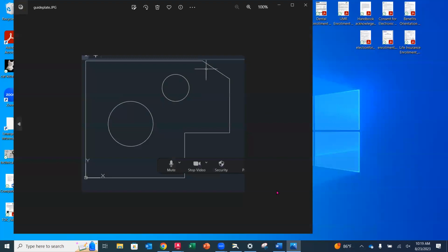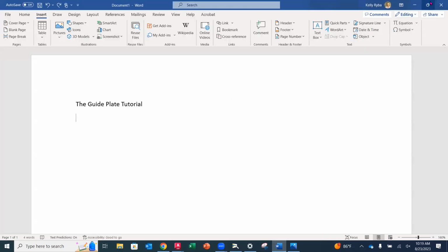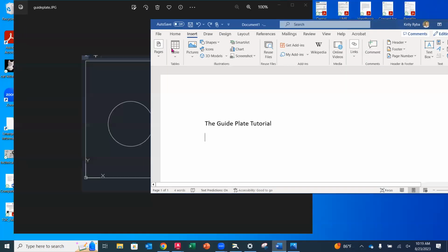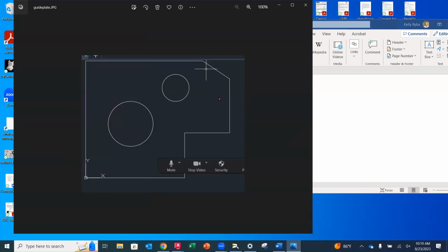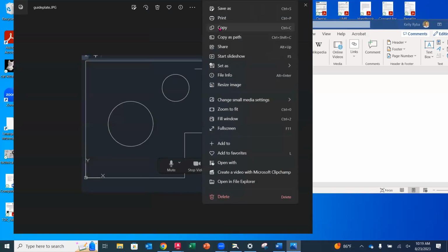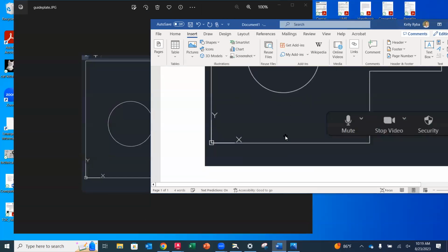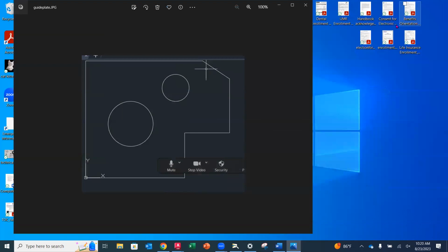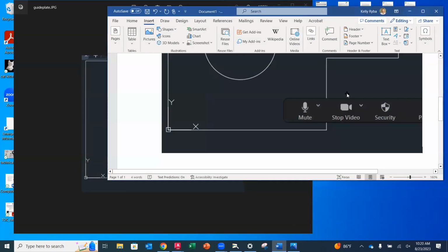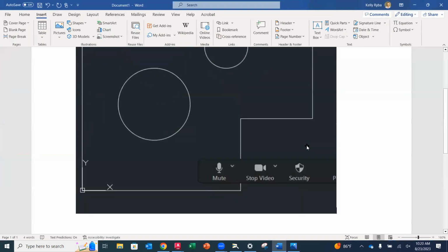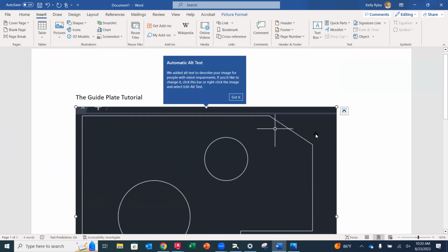Okay, I'm open. So I'm gonna go here to Word. I'm gonna make this like this, and then I go like this. Or you could just copy it, right click, and then paste it. Okay, it happened there. I did a copy and a paste. It was on my desktop. Oh my goodness, that guide plate, this is awful.